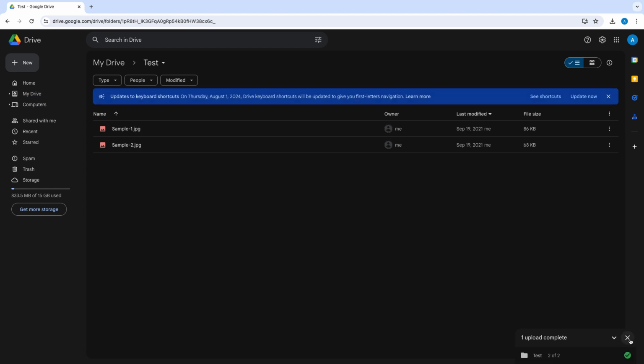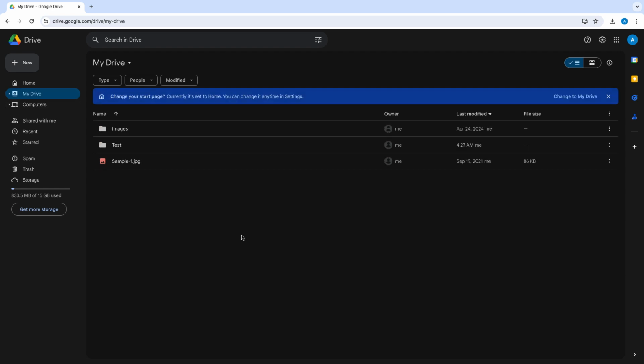Another easy way to upload is by drag and drop. Simply drag the files or folders from your computer and drop them into your Google Drive browser window. This method works the same way as using the upload button. Remember, you can upload various file types into Google Drive, including documents, photos, videos, and many more. Plus, Google Drive automatically saves your files, so you don't have to worry about losing your work. In the next section, we will cover how to organize your files and folders in Google Drive to keep everything tidy and easy to find.